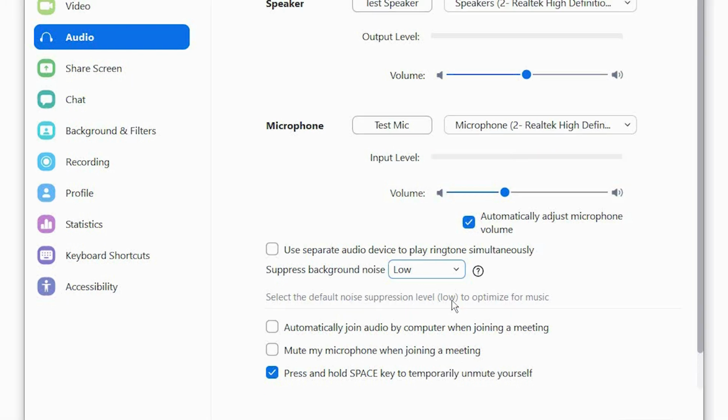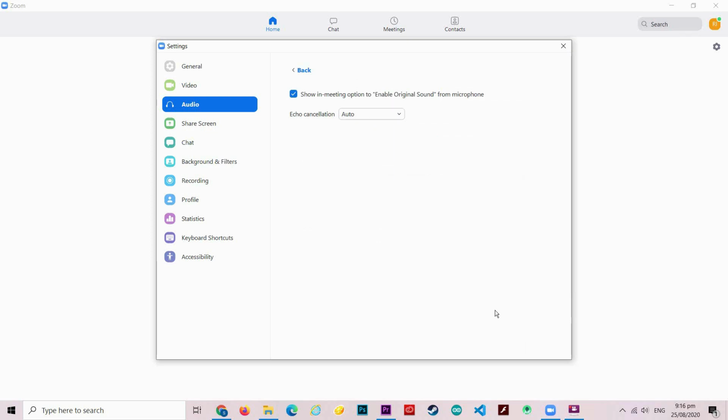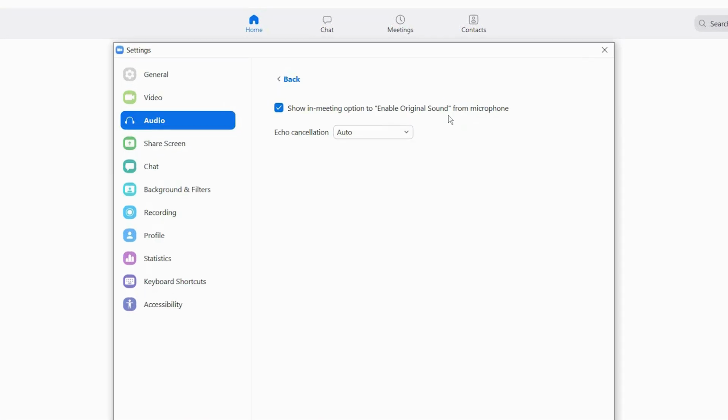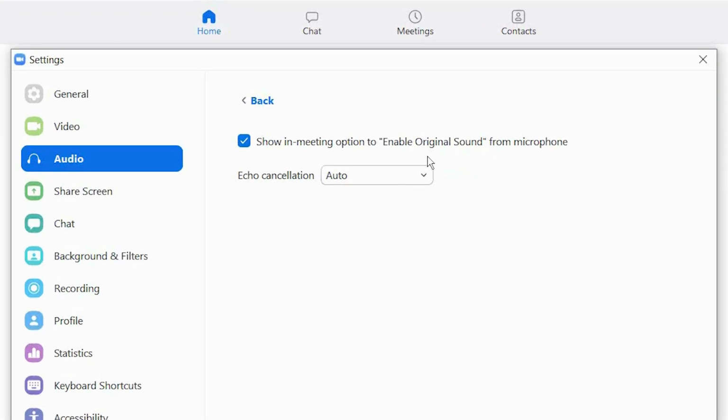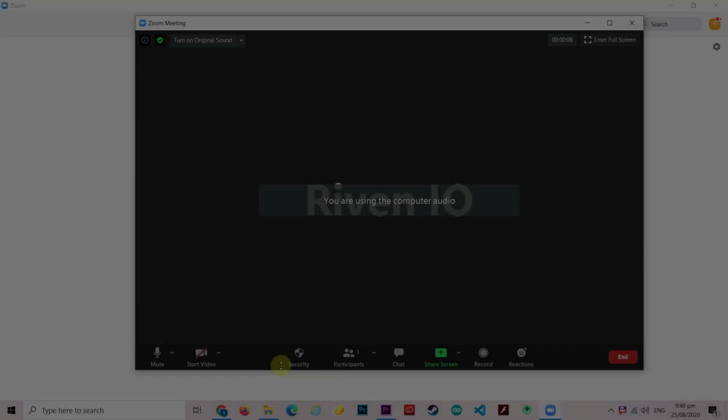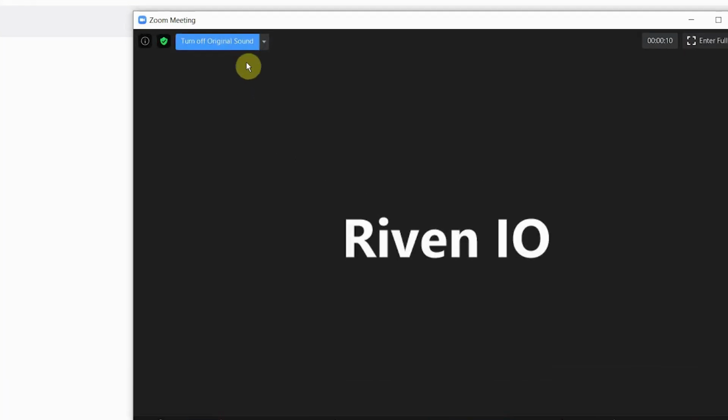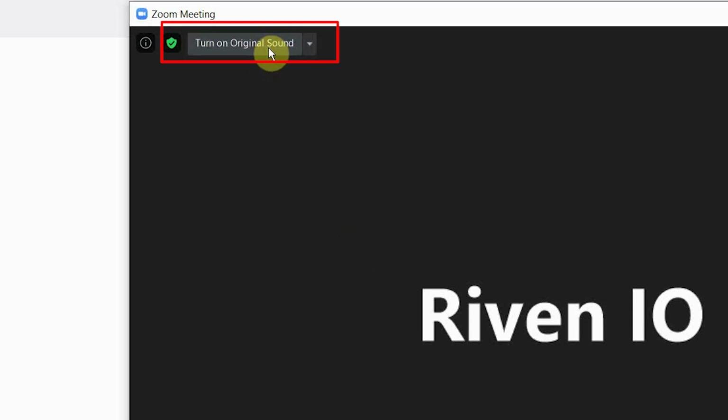And to optimize it more, we'll go to Advanced and turn on this option, Enable Original Sound from Microphone. What it does is that if you're in a meeting, you'll have the option to enable and disable the original sound from your microphone. So if you'd like to share your music, you can turn it on, and if not, then you can turn it off.